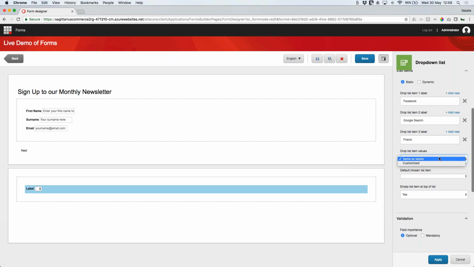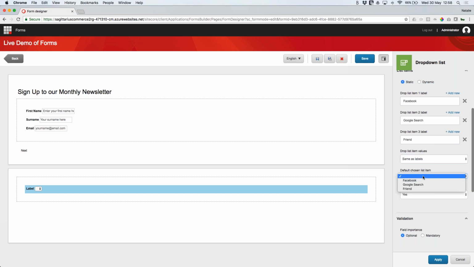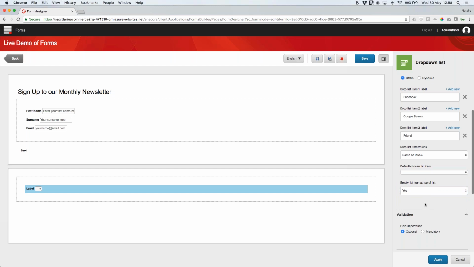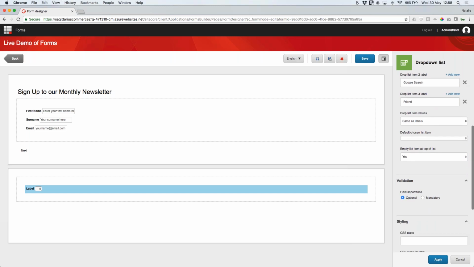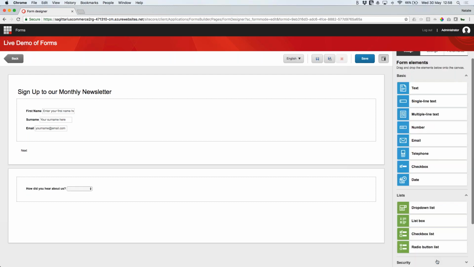You can identify whether or not you want the labels to be customized, and if you do that, you basically get a value here that you can define the customized label. I'm going to keep them as standard. I can also identify which item shows as default, but I don't want to encourage users to select either or, so I'm going to leave it empty. And you can also identify whether or not to have an empty item at the top of the list. I can also identify whether it's optional or mandatory. I'm going to be kind and leave it as optional. And again, you've got your styling and your performance settings.